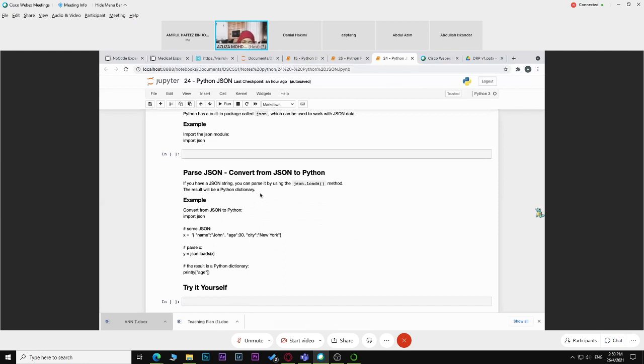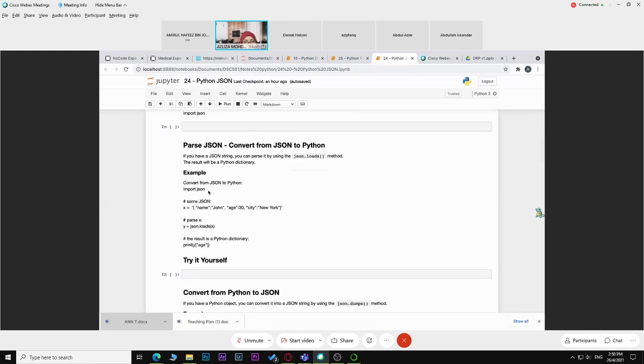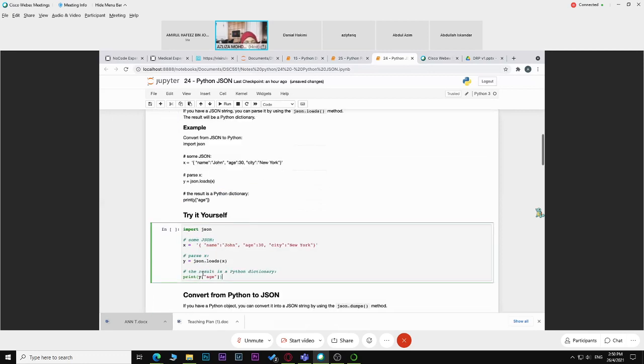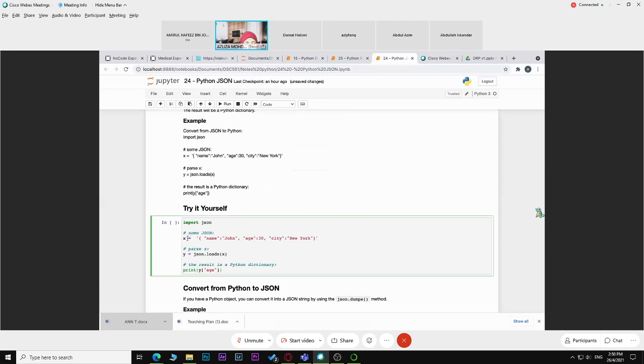Okay, dalam JSON, the data will be in a form of dictionary. So example here, you want to convert from JSON to Python, you have to import json. Okay, let's try here. Import json. So x equal, this is JSON, equal to, you put quote, and then name, John, age 30, city, New York. Okay, you have open quote and close quote here kan.